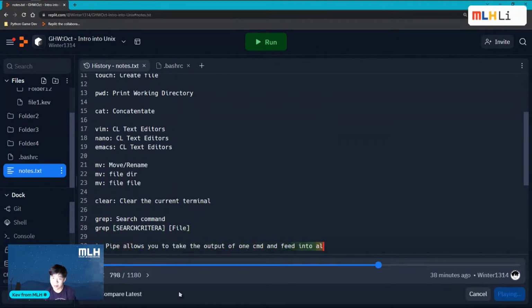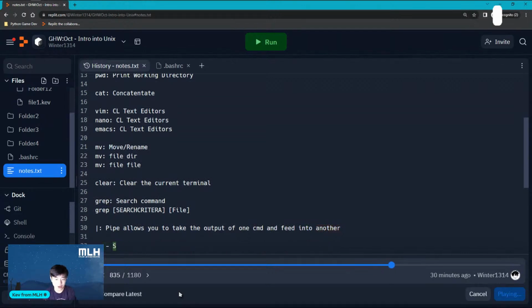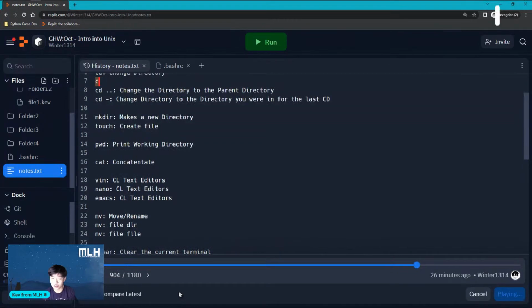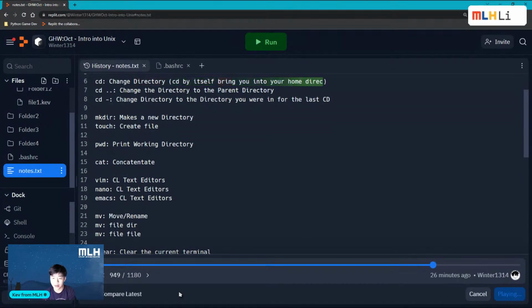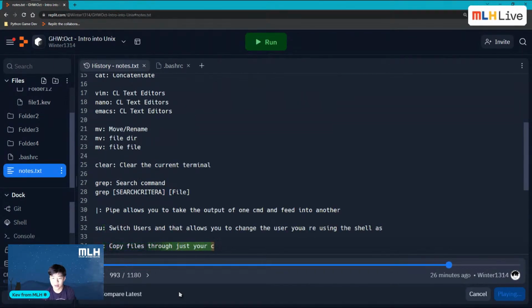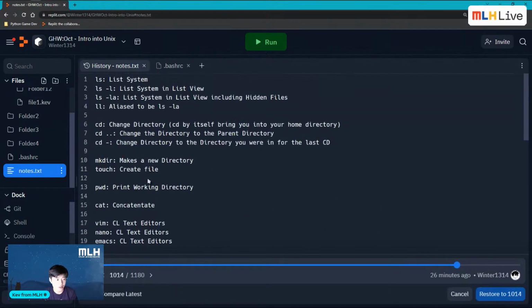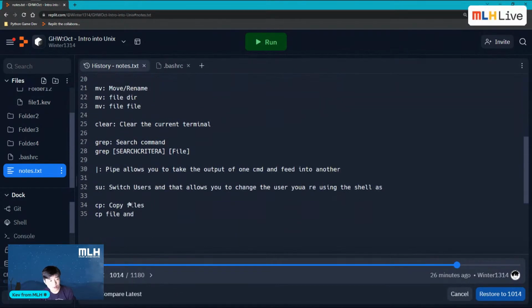If you're renaming, you just do file and your new file name. You have clear, which clears your terminal. You have grep, which will search. It's a search command for your terminal line. There's a jump there. I'm going to actually pause, scroll up. So go over things with grep, your search command.